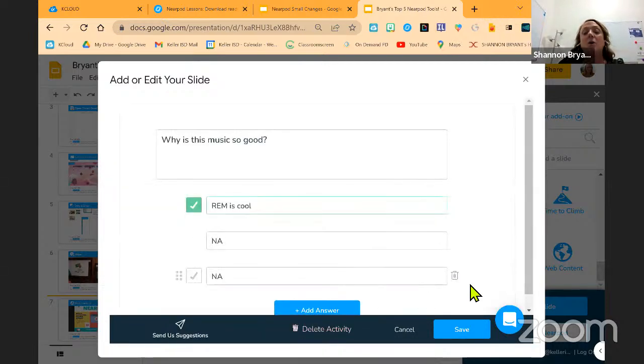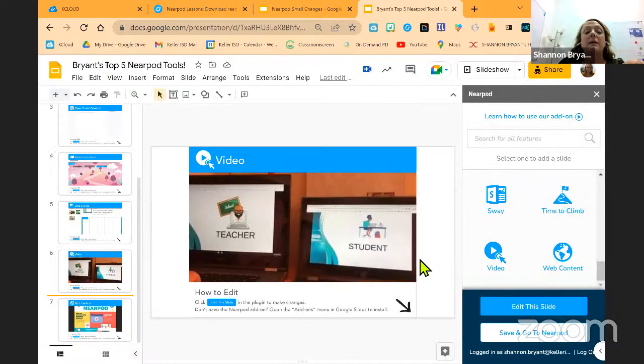It is so awesome. Now, I didn't point this out, but for every single tool Nearpod has, you can just send them a suggestion on how to make it better, and that's how we got drag and drop.